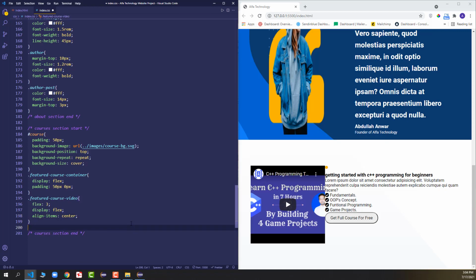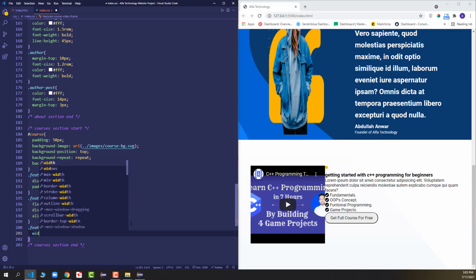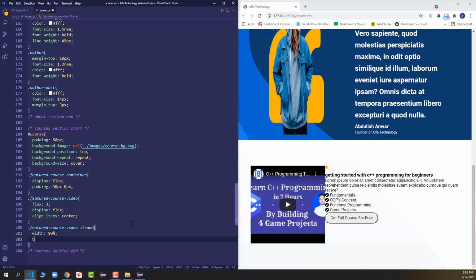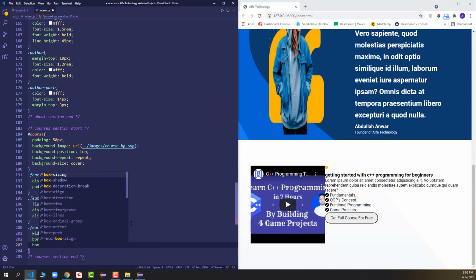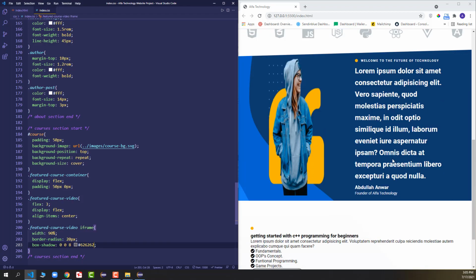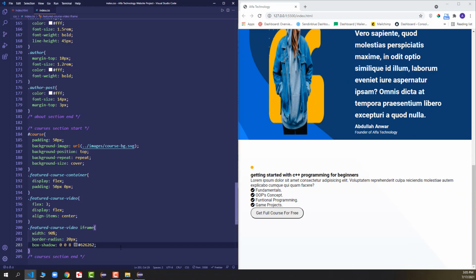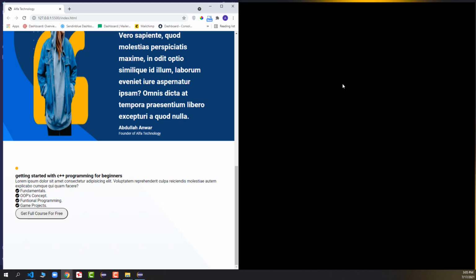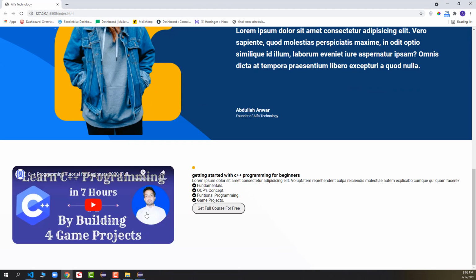Then we'll come down for the dot featured course video iframe. We'll write the identical CSS that we wrote above. Here we'll say width 90%, and the border radius. Here we have border radius of 20 pixel and box shadow 0 0 8px #626262. Now you can see we cannot see the video for now, but as soon as I make it a wide screen, you can see the image.